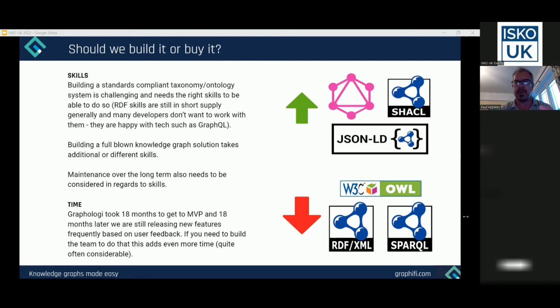And then there is time. Do you have time to build out your software? So to give you an idea, for Graphology, we started over 3 years ago now. It took 18 months to get Graphology to what we considered an MVP that was commercially viable from a feature perspective. So it had to have enough features that we thought people might actually pay for it.